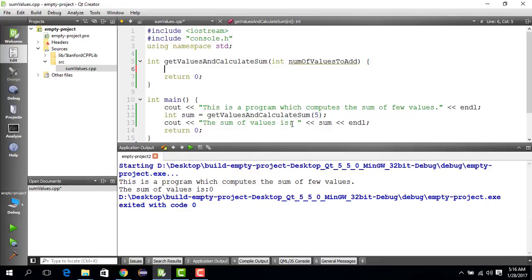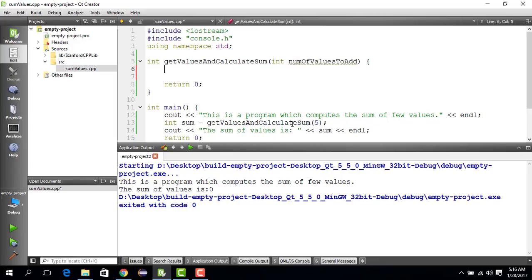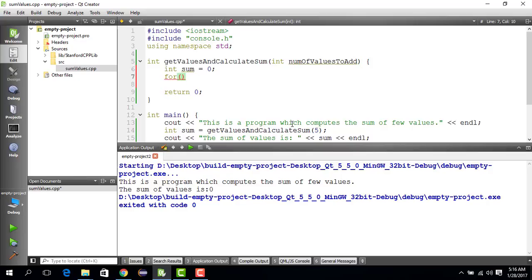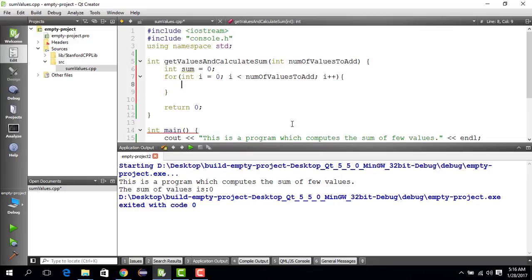What we want to do is get the number of values to add sequentially and add them up. So we want to save our result. The summation is sum and we initialize it to 0. Then we want to use a for loop because we know how many times we want to get the values. So we say int i is equal to 0, i is less than this value, and then i plus plus.